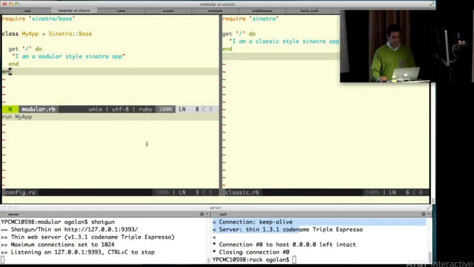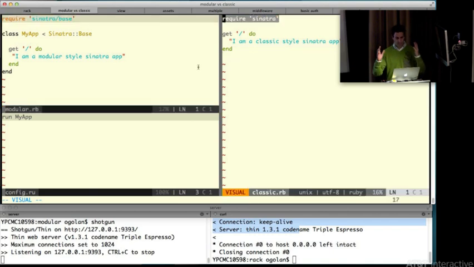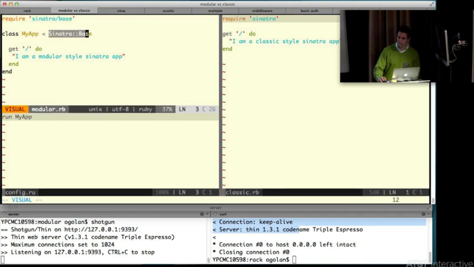That's the modular style. So the main difference, right, is the require. I'm requiring Sinatra base and I'm not requiring Sinatra. And also I'm inheriting from Sinatra base in the modular style. I tend to use the modular style and not the classical style.